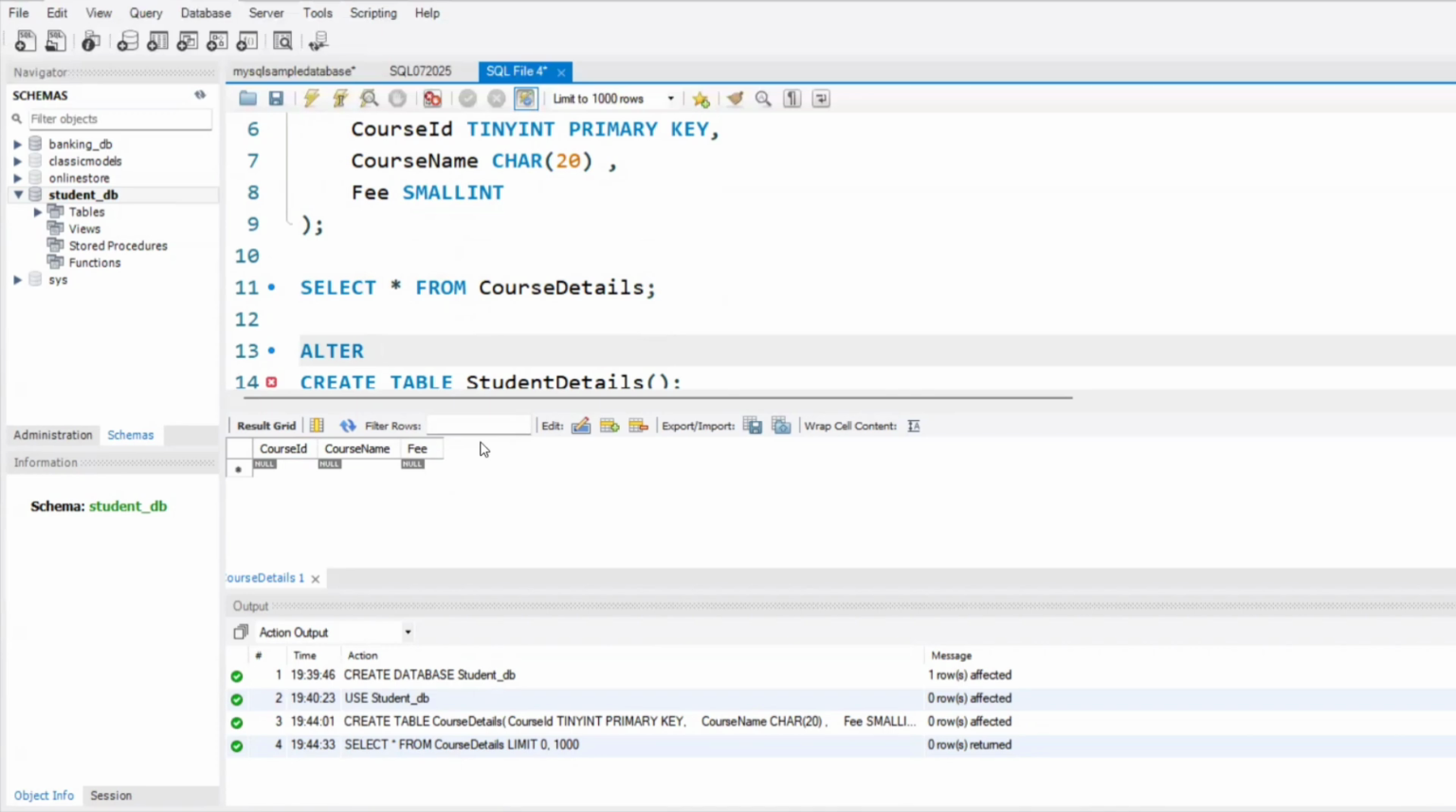For example, if you want to modify the structure of the table, let us consider in my requirement, I want to add one more column called duration, where I store the value of how long this course will be. To add that column, I will use alter table course details.